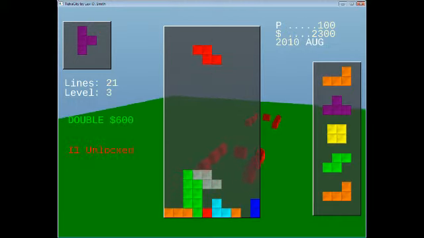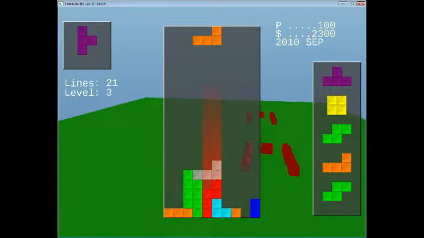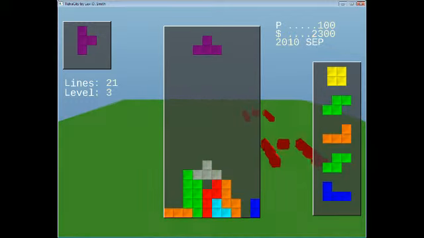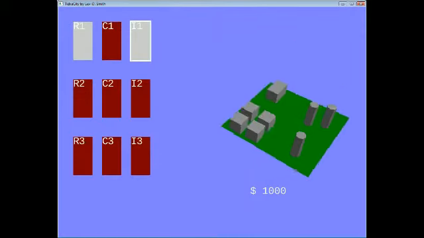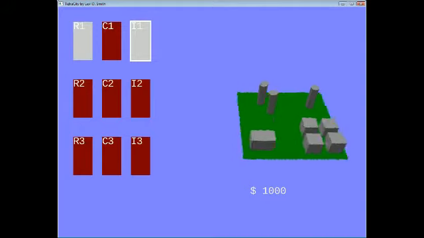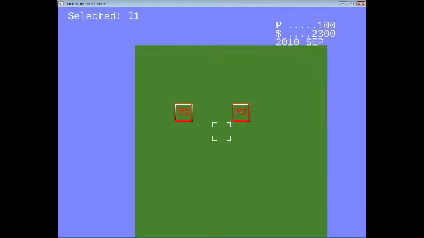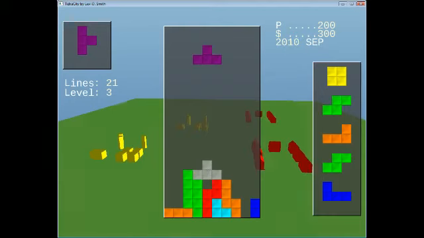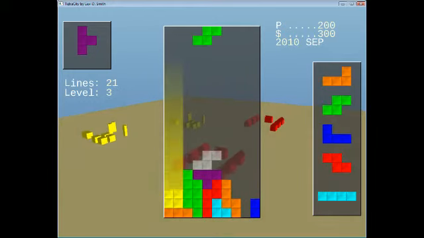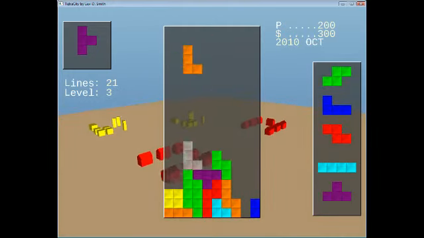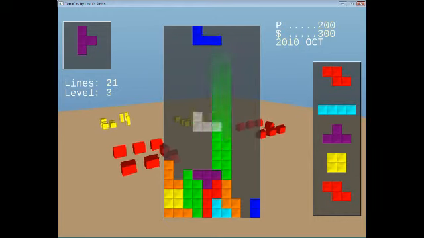So as you can see there, I just hit level 3, and the I1 building is now unlocked. So I'll go back to City Design, and there's the I1 building. So I'm going to place a couple of those in my city. And now you can see those I1 buildings that I added to the cities in the rotating background.